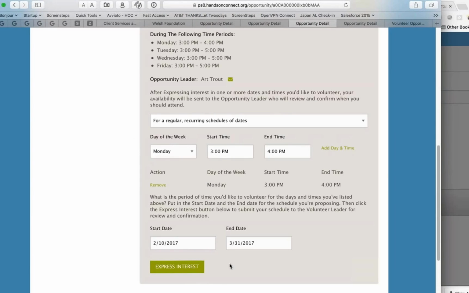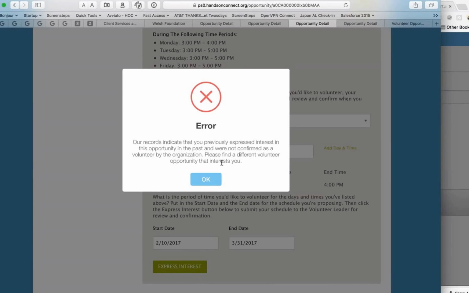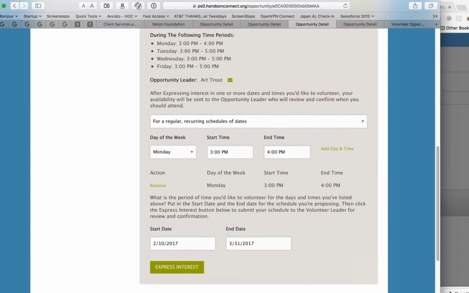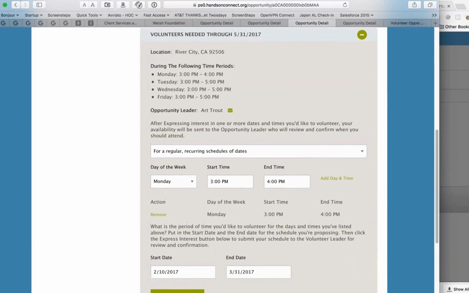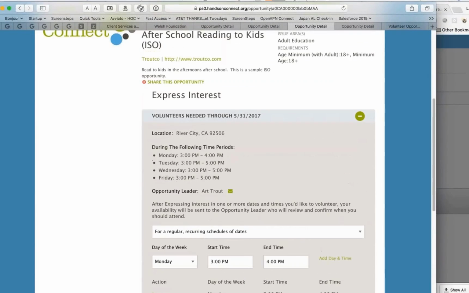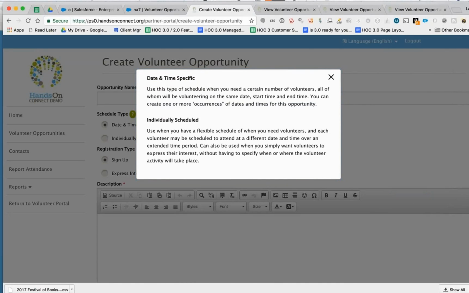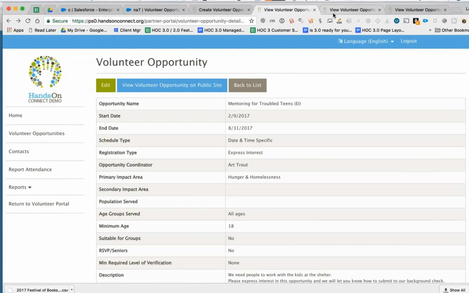I'm not sure what happened there. This is what happens when you're working on test data. Oh, it says that this particular volunteer has been rejected by us before, and so it's not letting me do it. I didn't realize whoever I'm logged in as is somebody we've rejected previously. But I'll show you on the back end here.